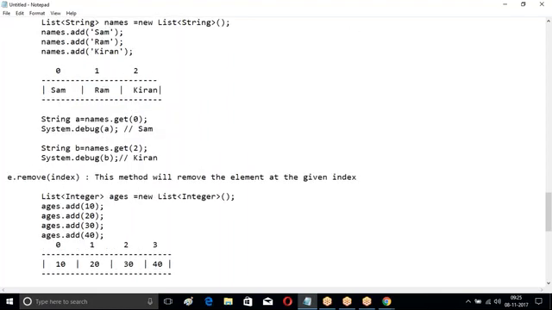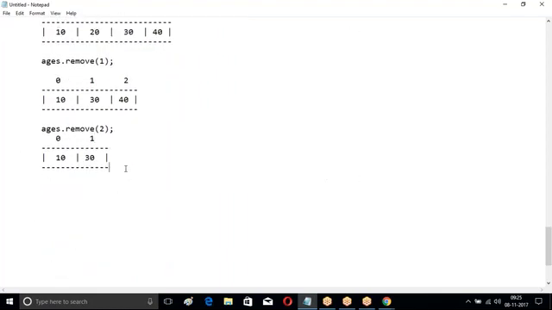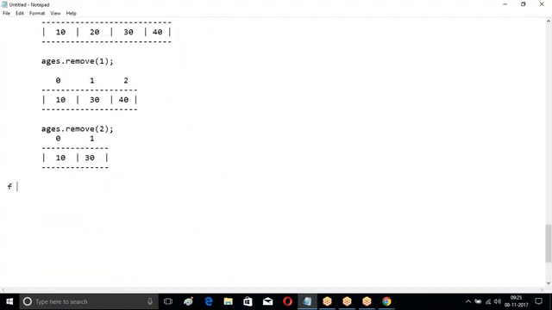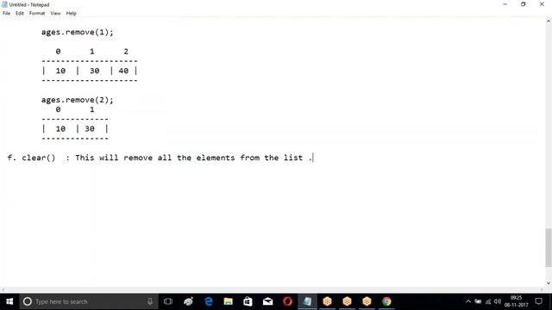Okay, so we have done remove. Then I want to remove every element, not one element. If you want to remove every element, this will remove all the elements from the list. Clear is the method which is going to remove every element from the list.